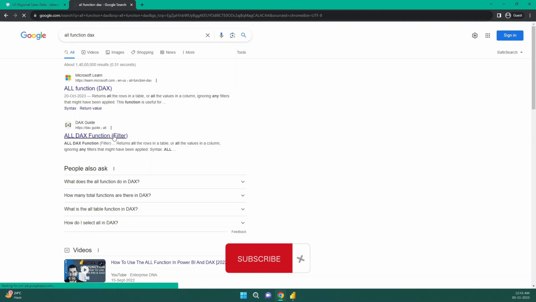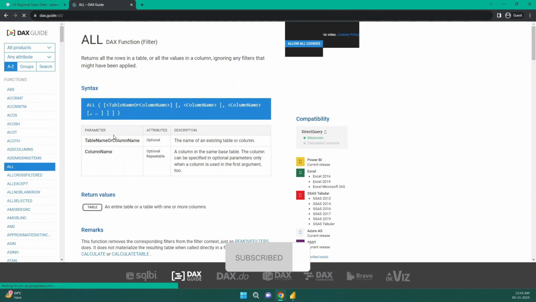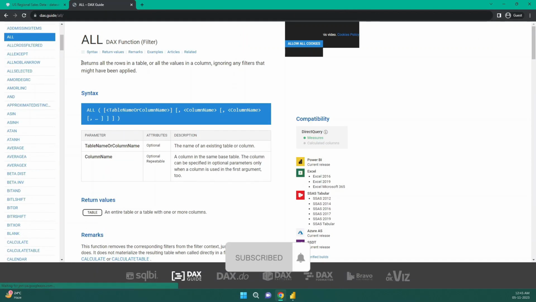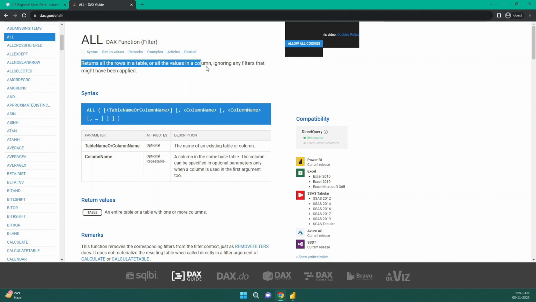So I'll go to DAX Guide and let's see what this particular ALL function does. You see it is saying that it returns all the rows in a table or all the values of a column, ignoring any filter that might have been applied, right? Focus on this point: ignoring any filters that might have been applied. So the ALL function removes any filter that is applied to it.